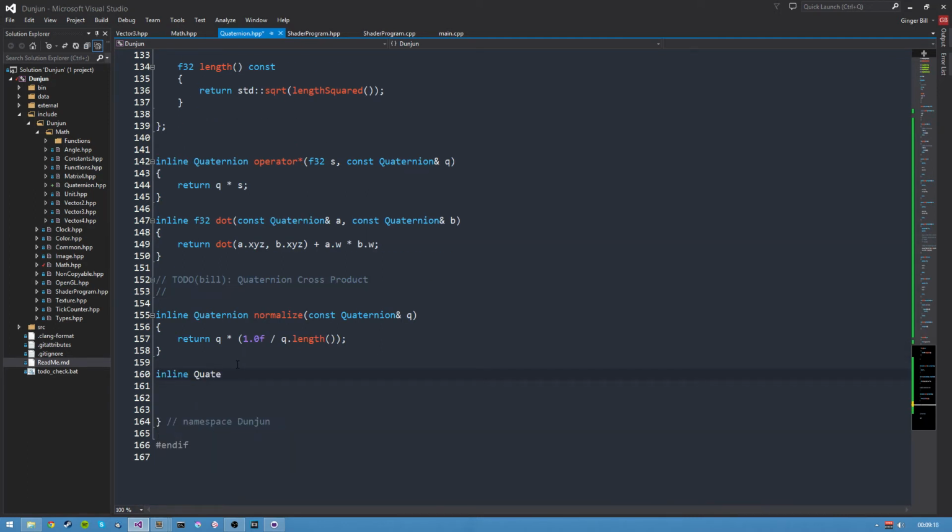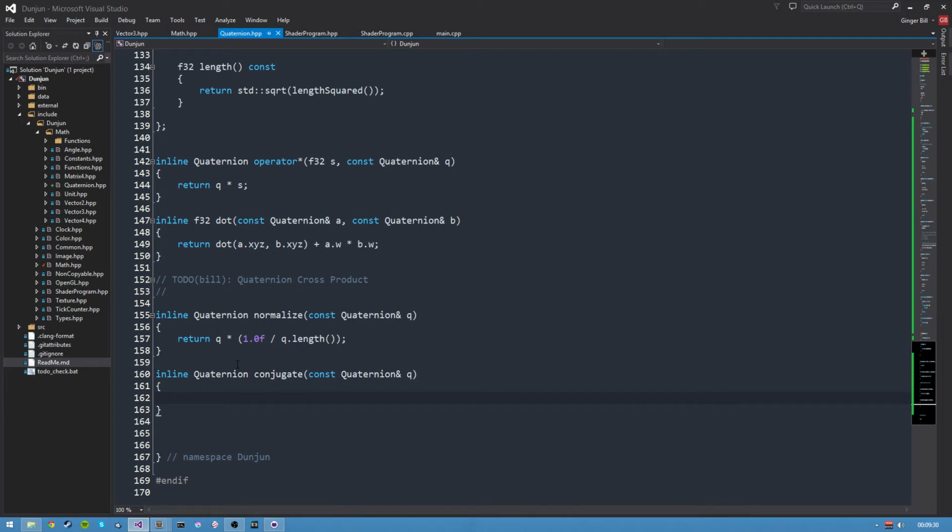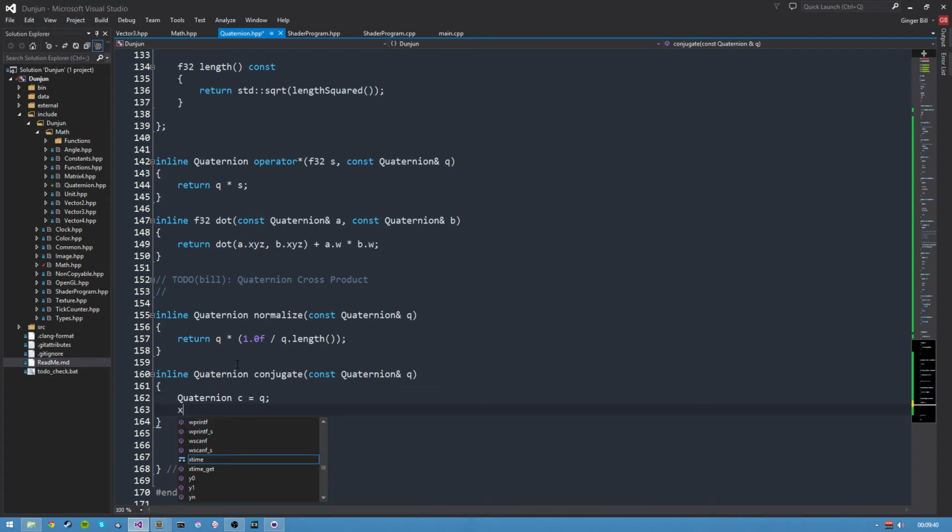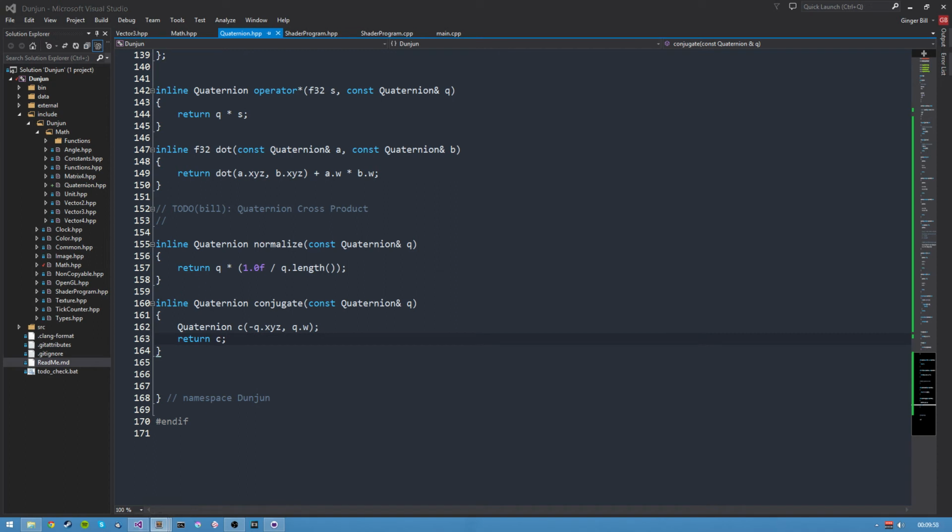So inline quaternion conjugate, then what we're going to do is quaternion c equals q. No, actually no, what is c equals q.x, q.y, q.z, q.w, and that part needs to be put negative. And then we return c, that's the conjugate. Inverse is what I need to do next as well.